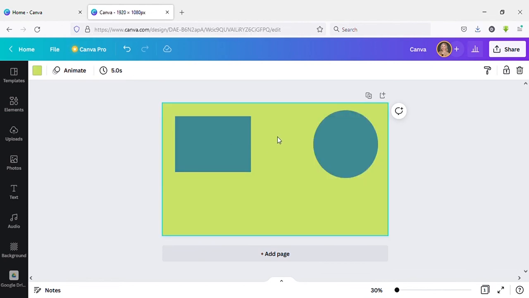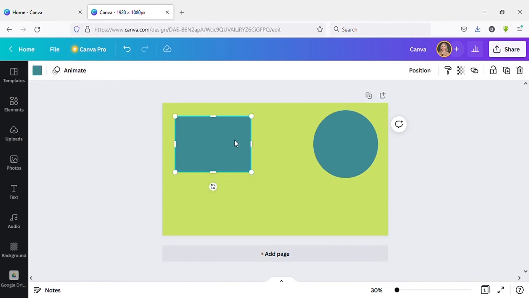To copy an object, select the object and press Ctrl plus C. Then to paste, press Ctrl plus V.